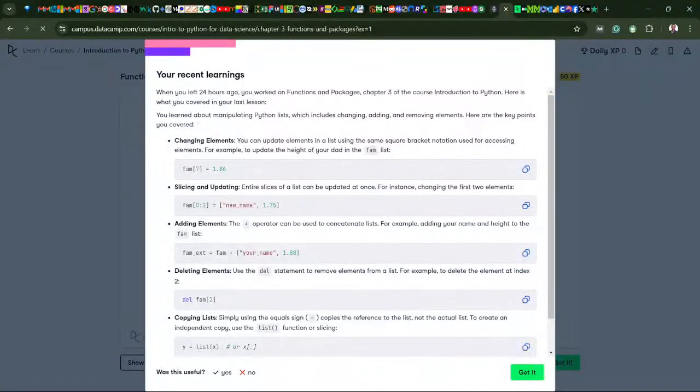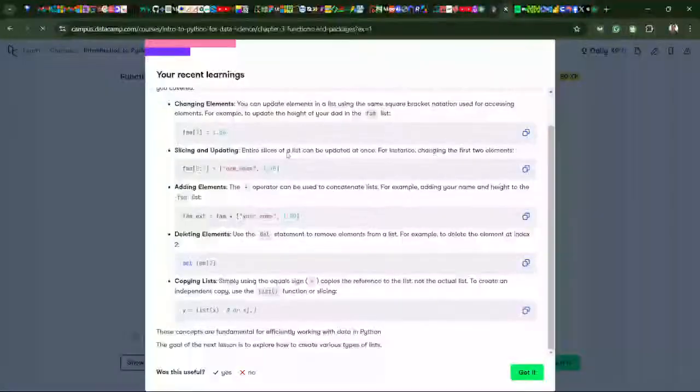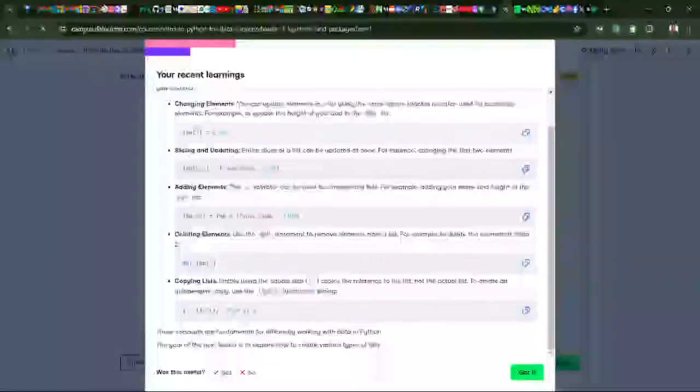So this was all we did yesterday, like 24 hours ago, which was all about lists, changing elements in the list, slicing and updating lists, adding list elements, deleting lists. We also learned about copying lists and using lists from another list. So it was pretty tricky there.